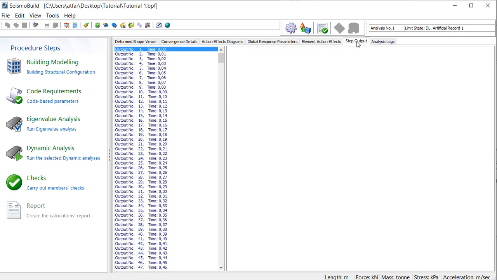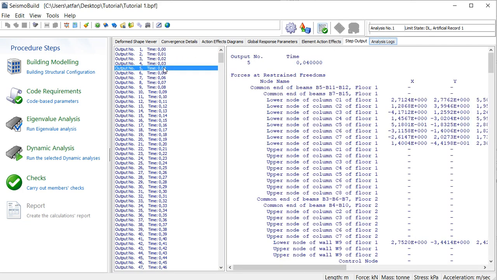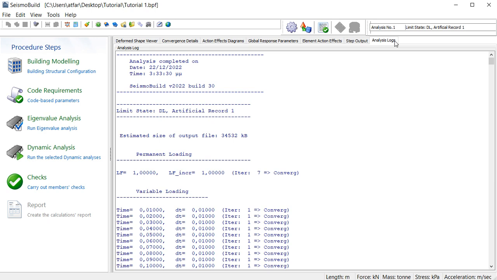Here, we can access tables, with all the results of the analysis, including nodal displacements and rotations, support and element forces, and moments and element strains and stresses, obtained by SeismoBuild, at any given analysis step. After navigating all the tabs, available in the Post-Processor module, we will move on to the next analysis stage, which is the Code-Based Checks stage.